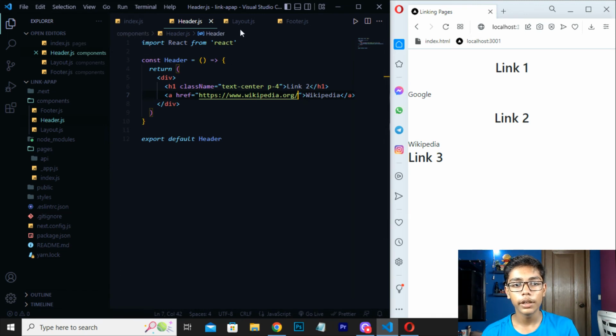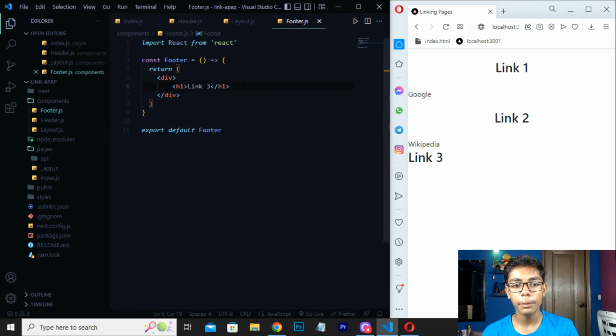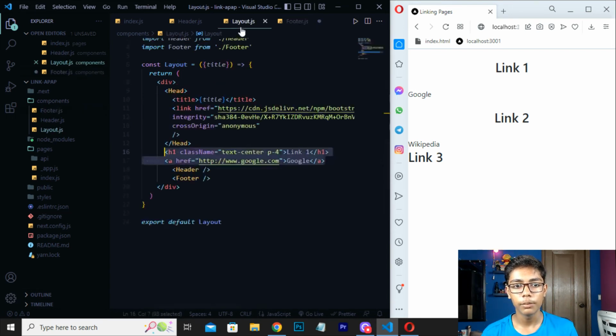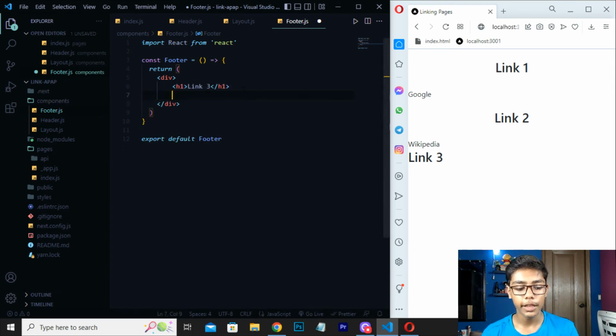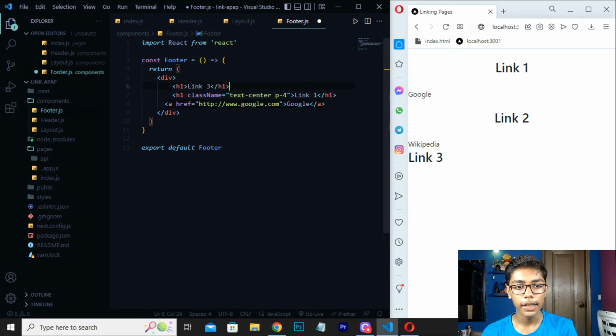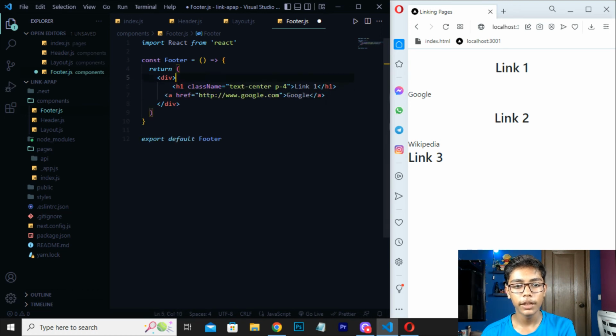You have to go to your footer.js and I will be pasting that here also. Paste here, not this thing. Here you have to move to layout.js, copy this, paste here, remove this link tag, so Ctrl Y. Then I'll be erasing this H1 here, taking this to link 3 because it was link 3, and now I will be changing its name to YouTube. Save this here. Now we have linked this thing also.